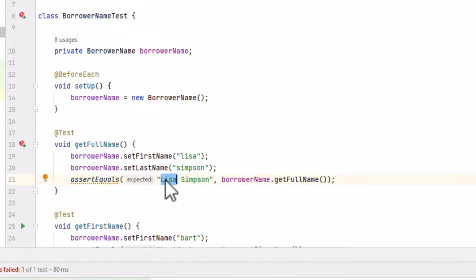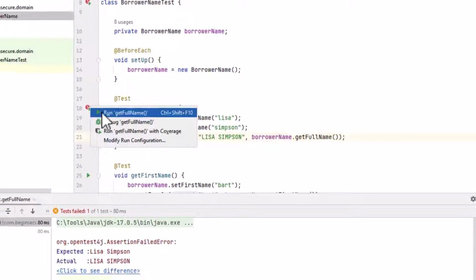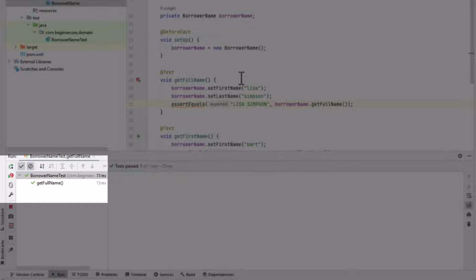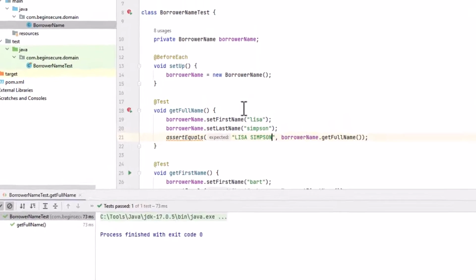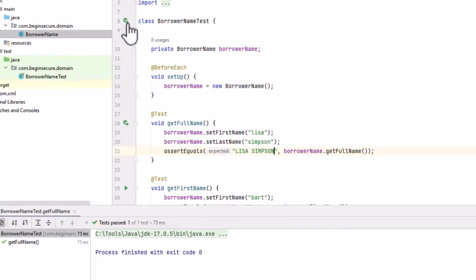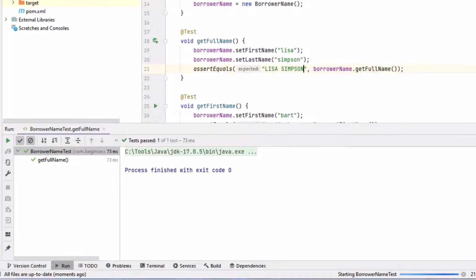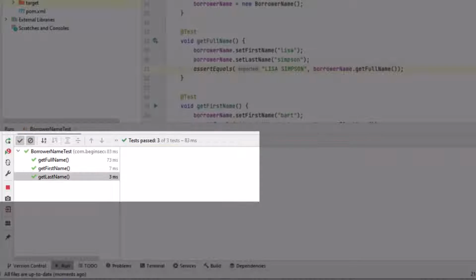Let's go back to our test code and fix our error. We'll change the expected result to be Lisa Simpson in all caps and rerun the test. Now we get a nice green check mark and an exit code of 0, meaning everything worked fine. To run all the tests in this class, we can click the green arrow next to the class name, and we get green checks for all 3 tests and an exit code of 0.